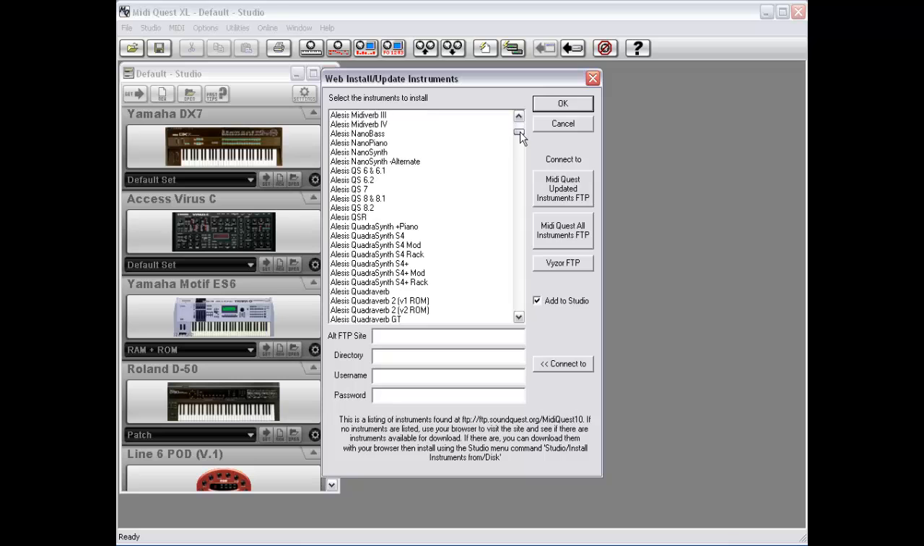Right now we have all of the instruments listed because I'm running a version 10 beta, and the beta simply accesses all of the files. Now there are alternate connections. If you want to click this button, whoops, that one is for updated instruments. Clicking this button will get a listing of all the available Midi Quest instrument files, and you can download whatever you need.